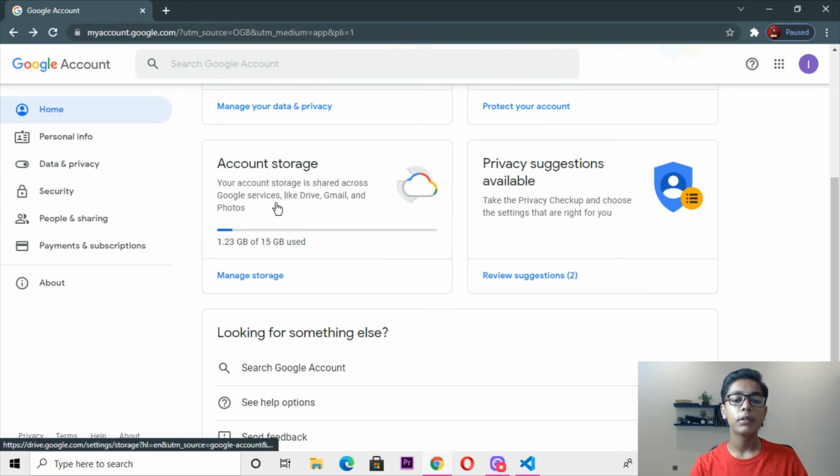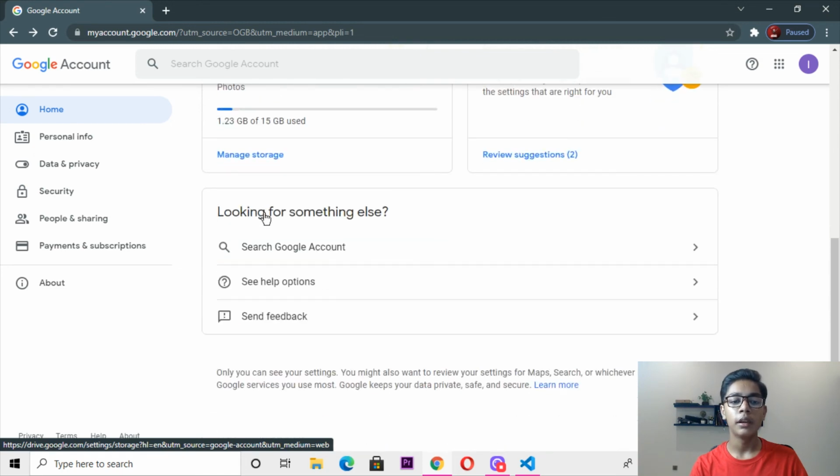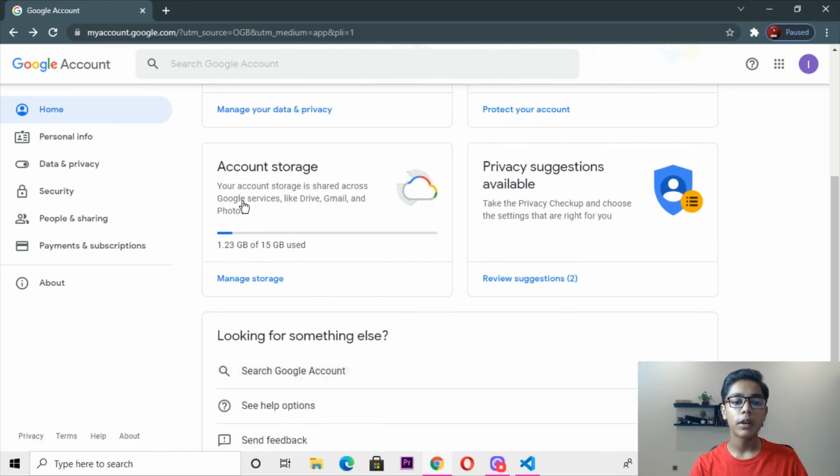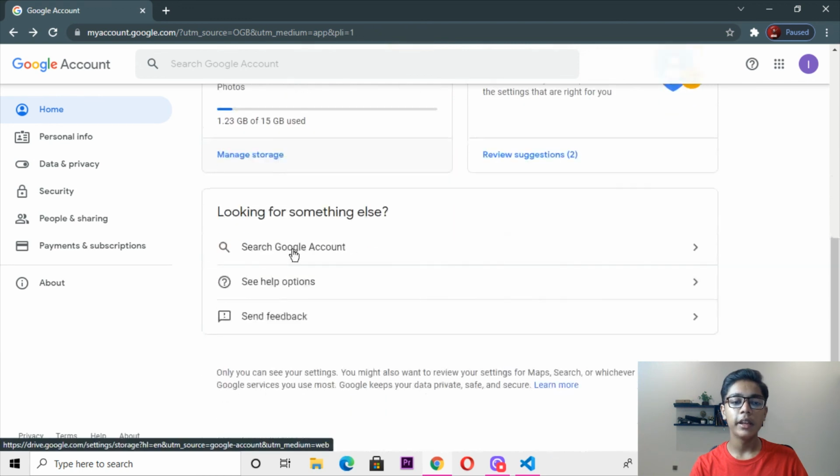And here it will be also showing you account storage, like I was telling you at the starting when I was showing you the demo, how much space you are getting in your Google Drive, Gmail and photos will be appearing here. And then if I scroll down, you can see there it is also written, you can read that, and you can see there it is written looking for something else.